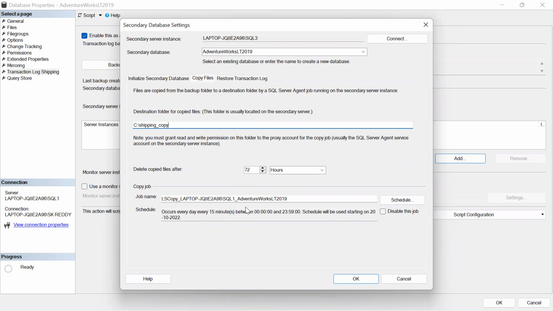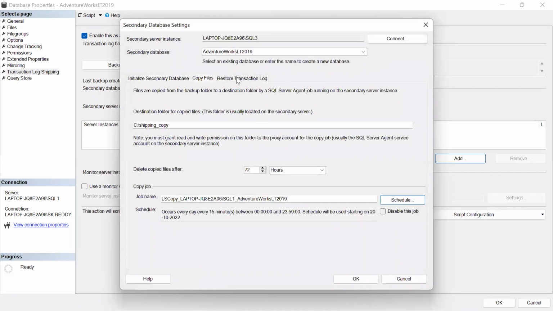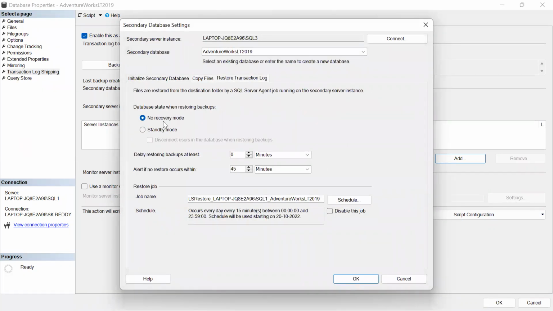Job name is ls copy. If you want to schedule, you can schedule, but I'm not changing anything here. I'm going with the default settings. So restore transaction log. I'm going with no recovery mode. It means the database is not available in the secondary server if we go with no recovery mode. If we choose standby mode, the secondary database should be accessible and we can perform read operations on the database.